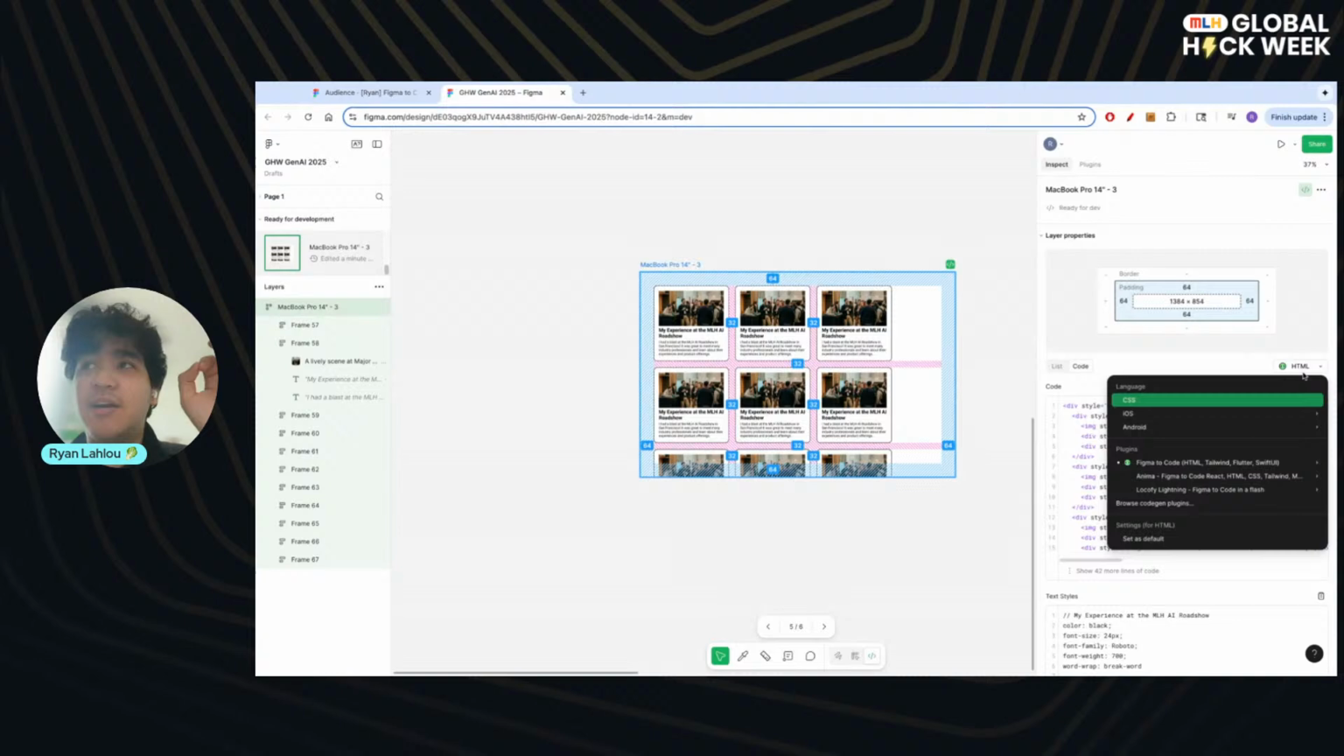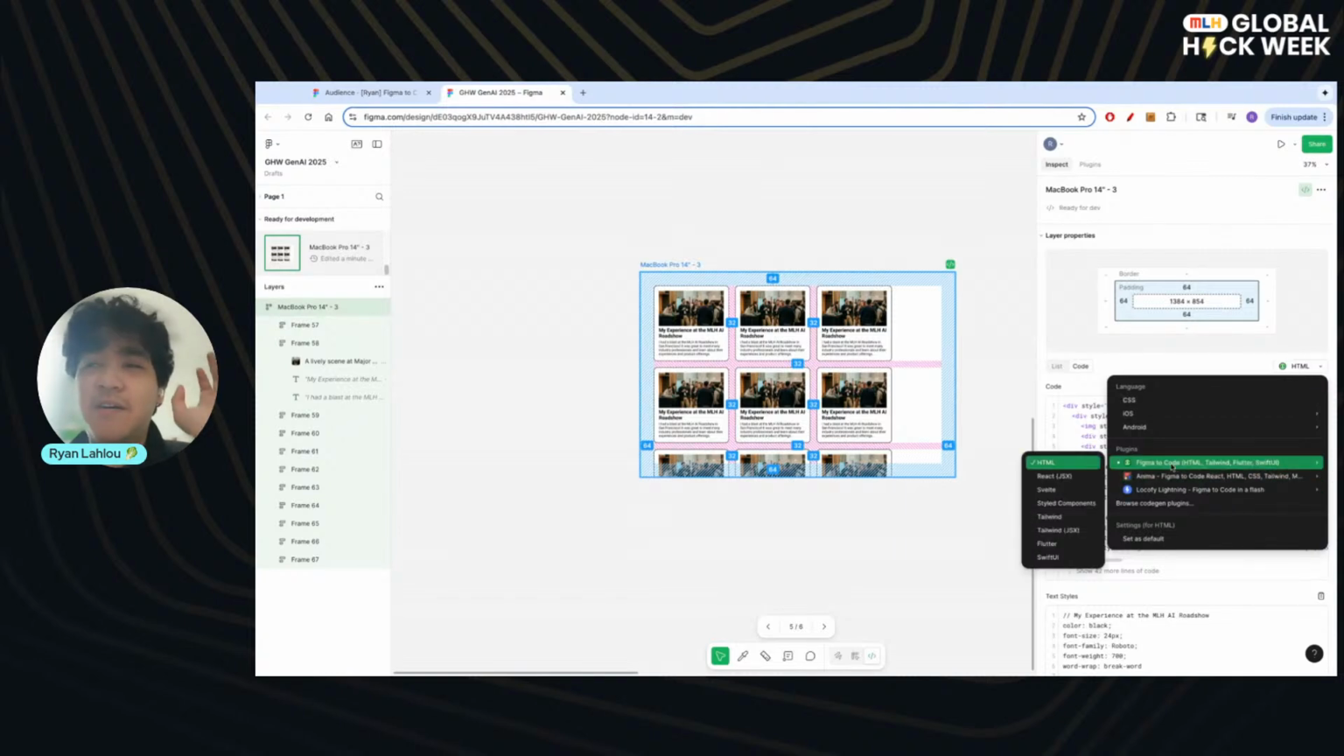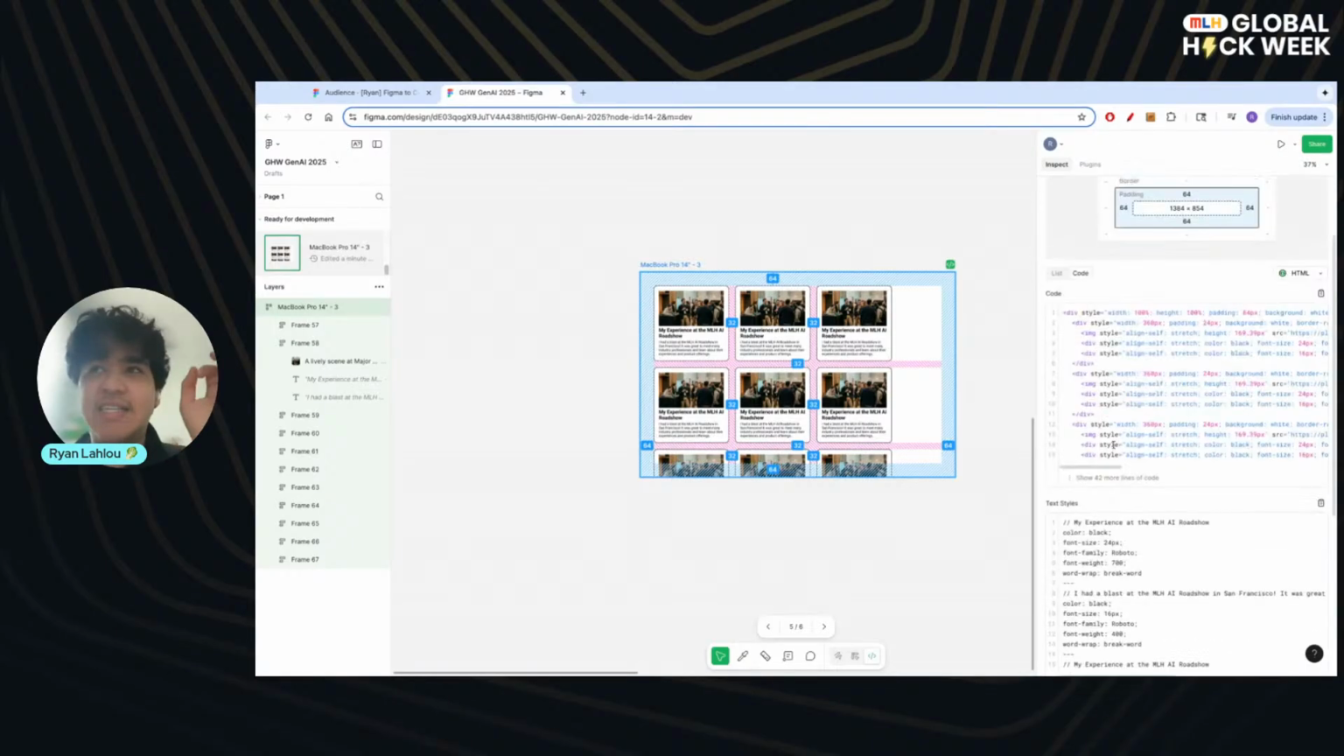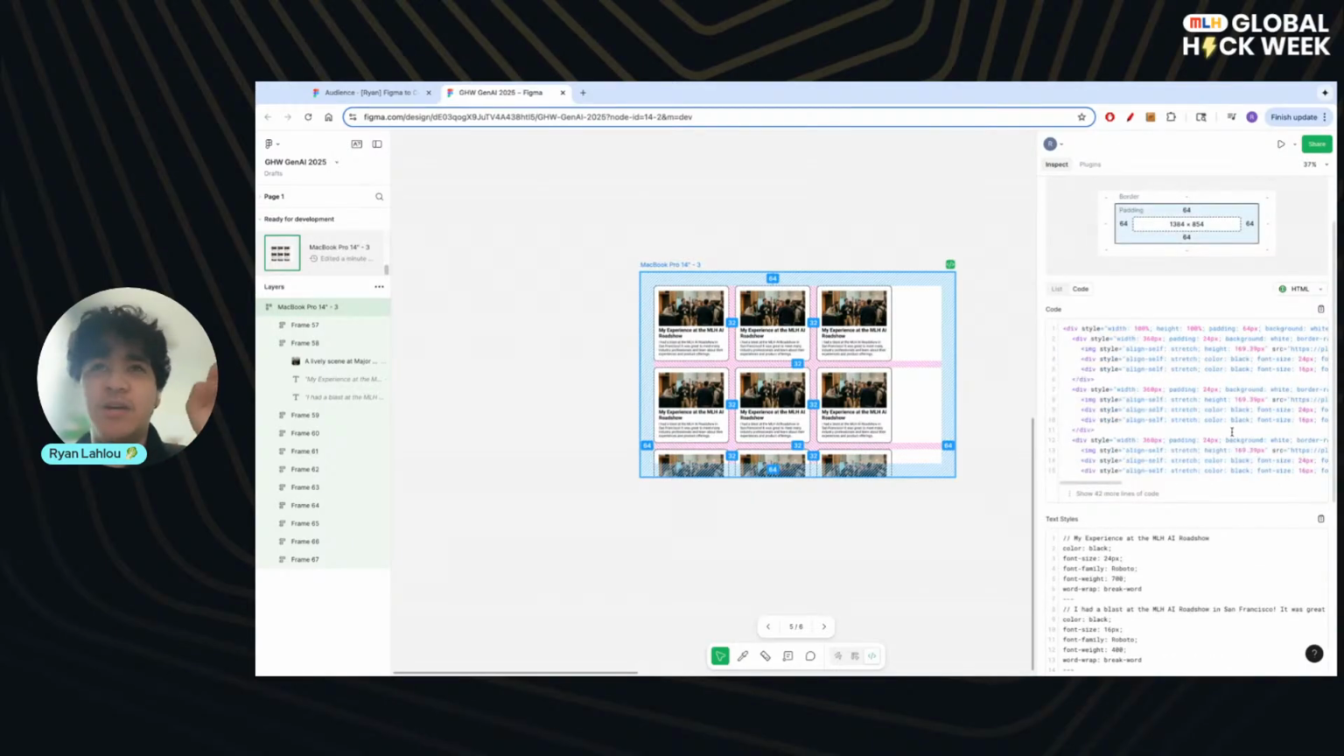So what we can do here is an example of this public codegen conversion plugin, this Figma to code codegen, and it has HTML, Tailwind, JSX options, Flutter, and SwiftUI. So what we're going to use is HTML, just because it's the easiest to copy and paste and get working immediately.